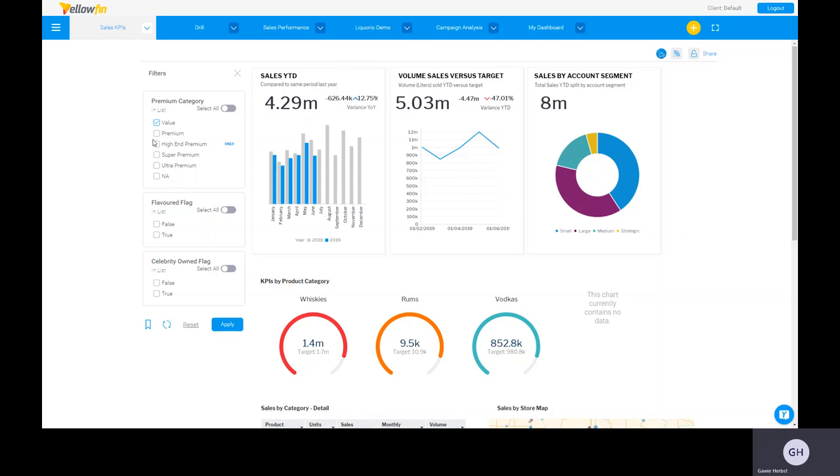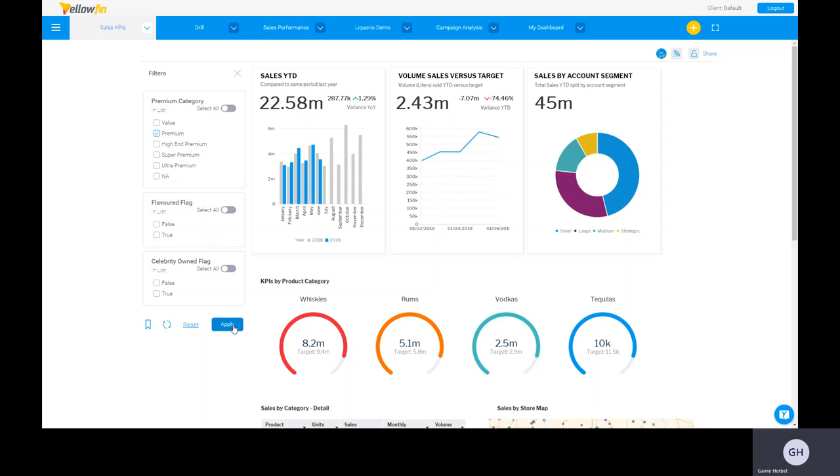You can also filter the data on a dashboard. And when you click on apply, all of the reports will update to only show you the data for the specific area of your business that you are interested in. You can also save these filters as bookmarks. So the next time you open up the dashboard, you don't have to manually go and select the filter values. You can just click on the bookmark and Yellowfin will automatically apply those filters for you.